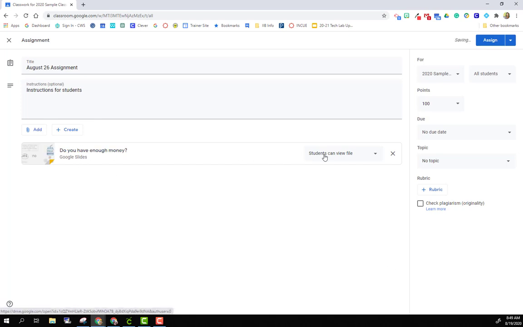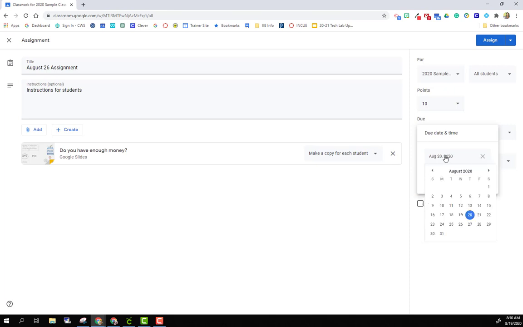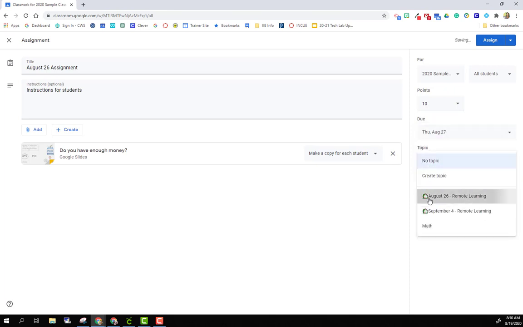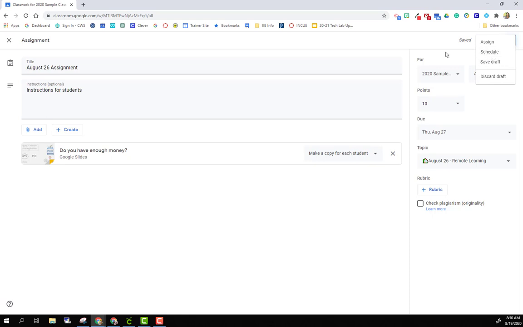And over here on the right-hand side, I want to choose that students are each going to get their own copy. So make a copy for each student. And then on the right-hand side, I can choose ungraded, or maybe I want to make it worth 10 points. The due date is actually going to be Thursday, and the topic is August 26th. So I can add all these things here. Again, I can assign it, or I can just choose to schedule it to go out on a specific day. Once I assign it, then it will show up in my topic, and it will be ready for students to participate.